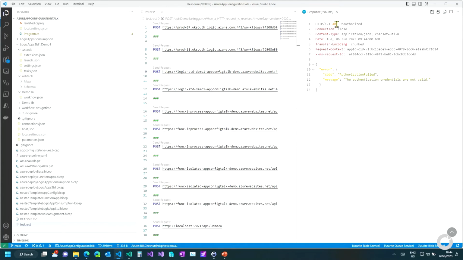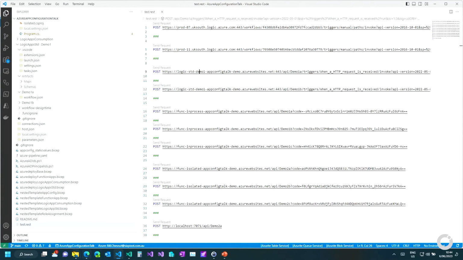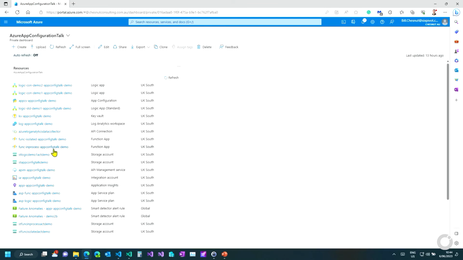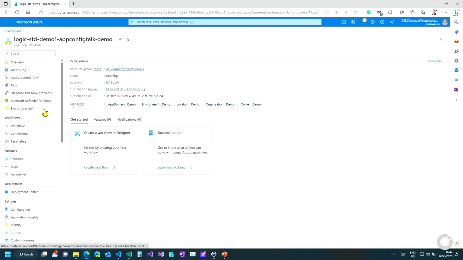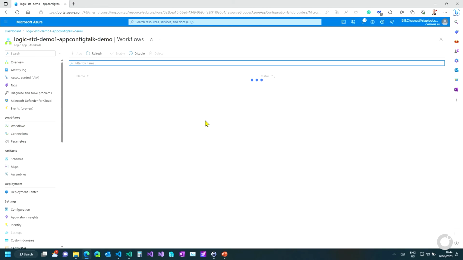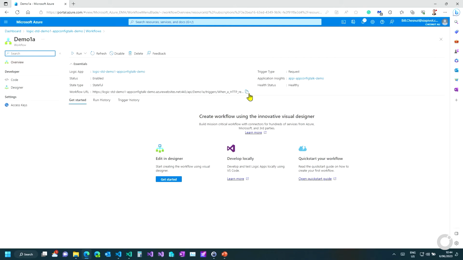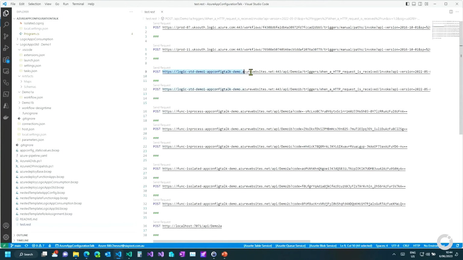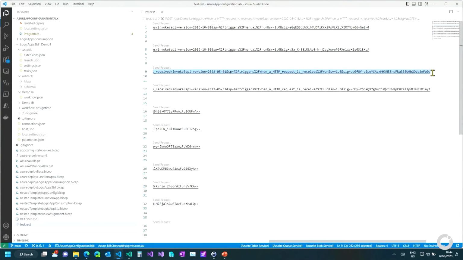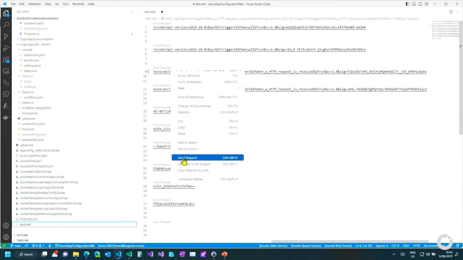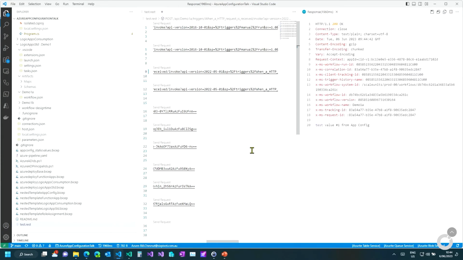Okay, I've done something wrong. Let's go out here to the dashboard, Logic App standard. And most likely what I did is I deployed it. And then let's see, demo 1A, grab the URL. And let's try to call that now. Yes, test value from Key Vault.